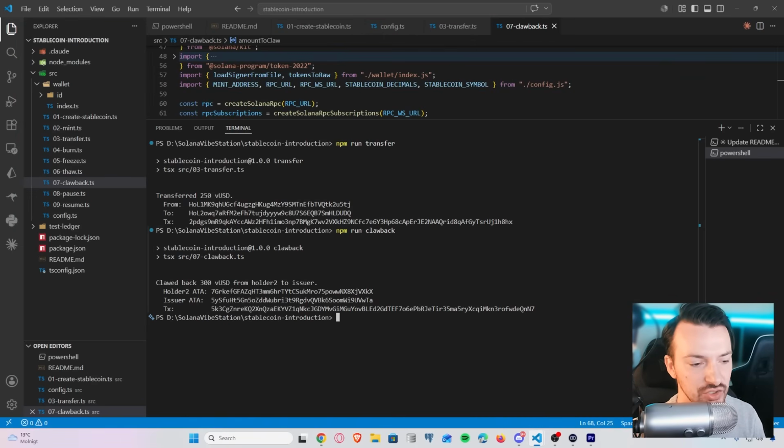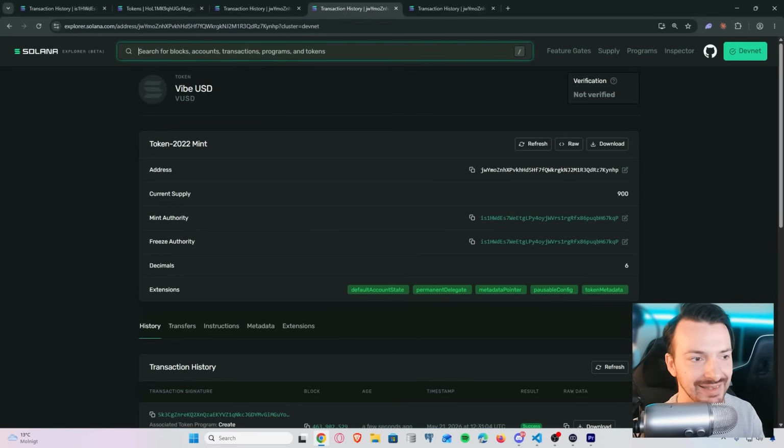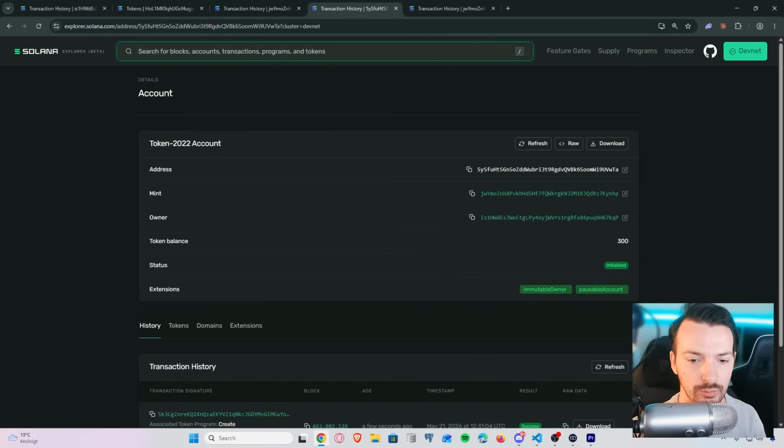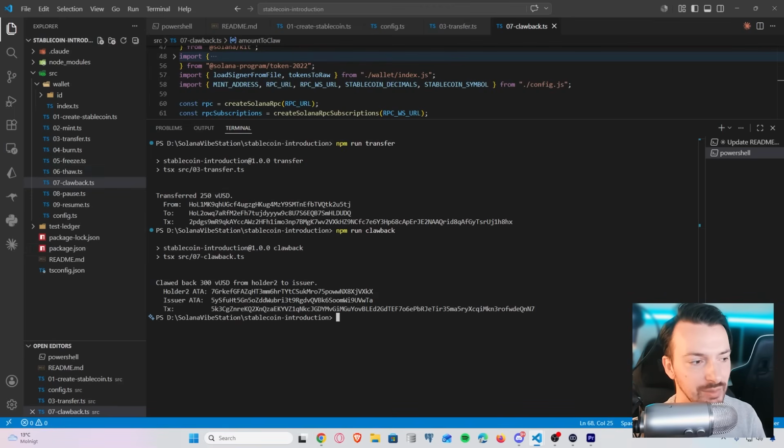So issuer associated token account, if we look at this address now, you will see that these 300 tokens that were taken away from that second holder are now residing in our own associated token account. So they are not burnt, they are just taken away. Maybe we can send them back if we need to do some investigation. So that is actually the power of the clawback.